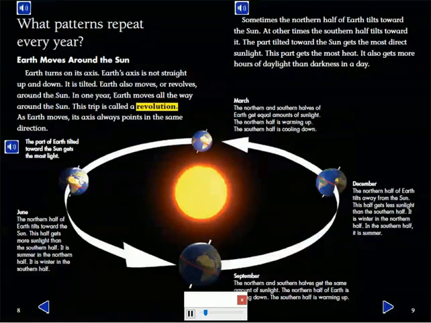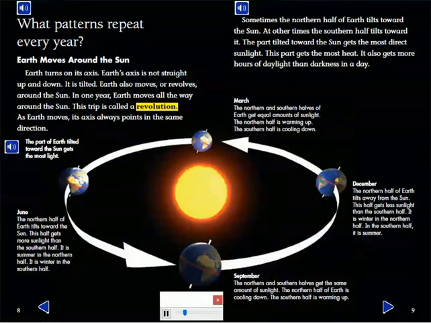Sometimes the northern half of Earth tilts toward the sun. At other times the southern half tilts toward it. The part tilted toward the sun gets the most direct sunlight. This part gets the most heat. It also gets more hours of daylight than darkness in a day.